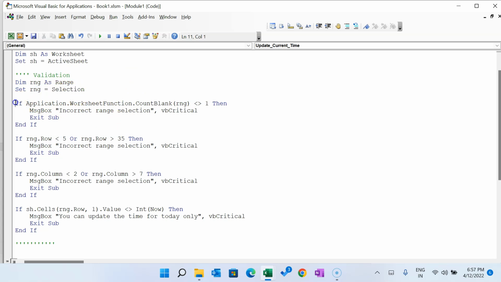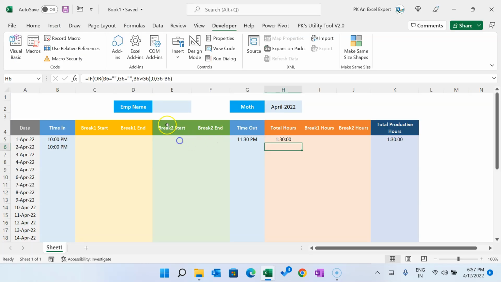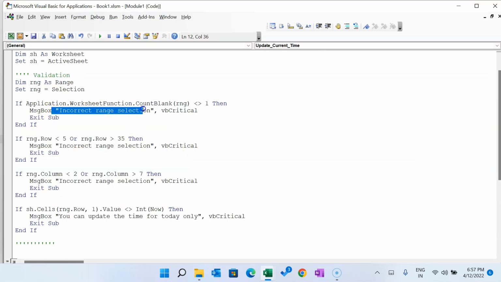Now these are the validations. The first one, if Application.WorksheetFunction.CountBlank of rng is not equal to 1, that means while you are updating the timestamp, you have to select only a single cell and that cell should be blank. Otherwise it will give you the message that incorrect range selection.